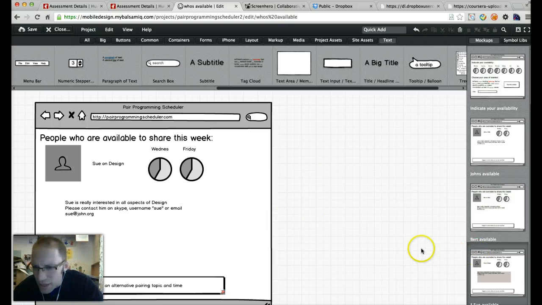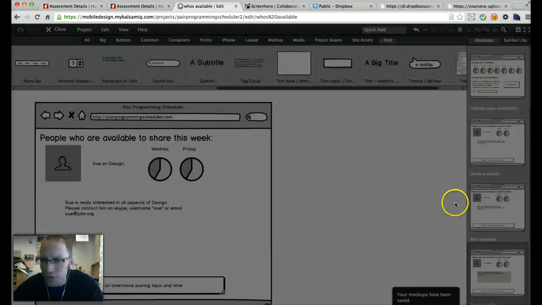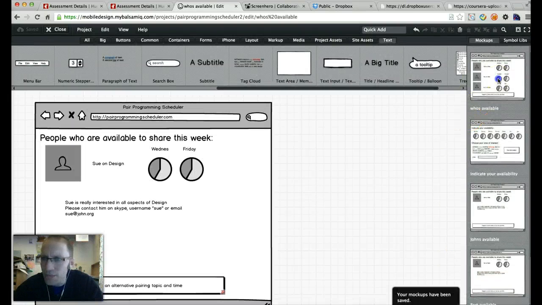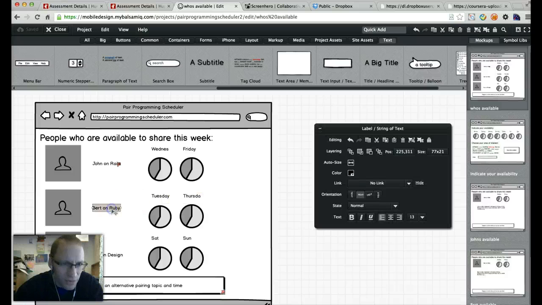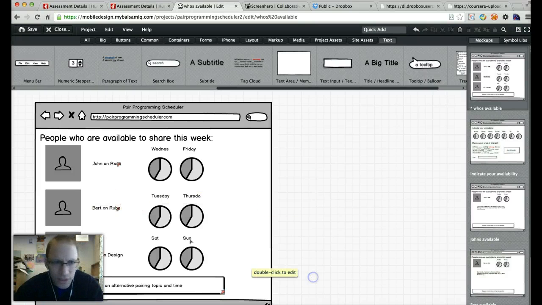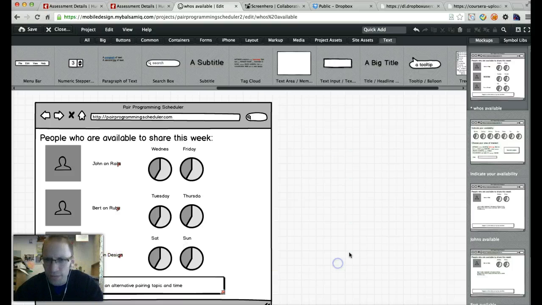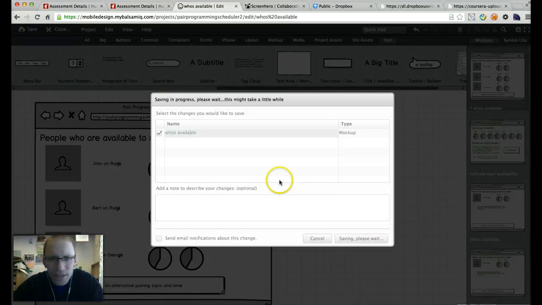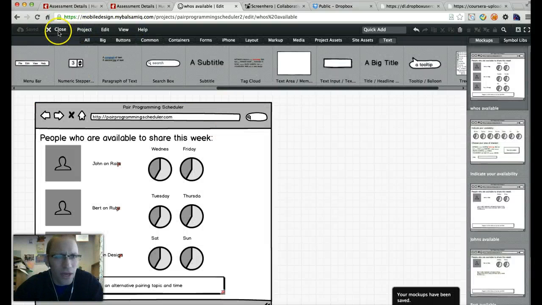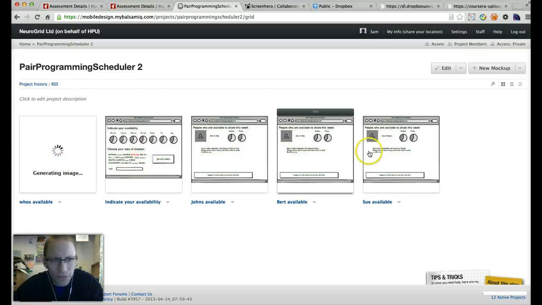So I hope that this is a wireframe. I haven't provided all the navigation things, but by doing this, it was Bert on Ruby, so we can now link to Bert's availability there, and I can go to Sue on design, and I can link to Sue available. Excuse me, losing my voice. And if I now save that, and I close that, I can now go out of this environment. I've got all of my different components here.